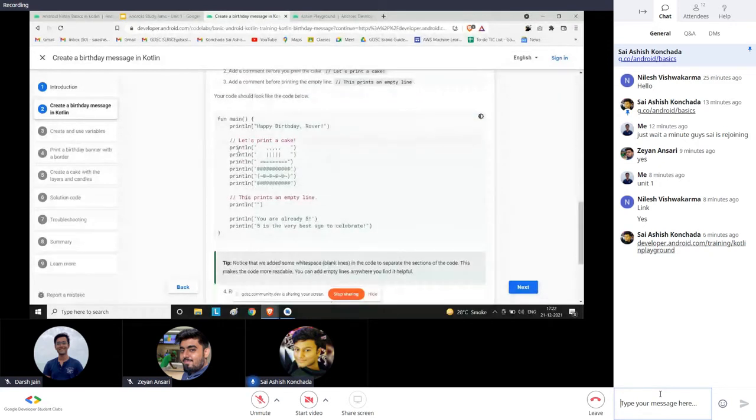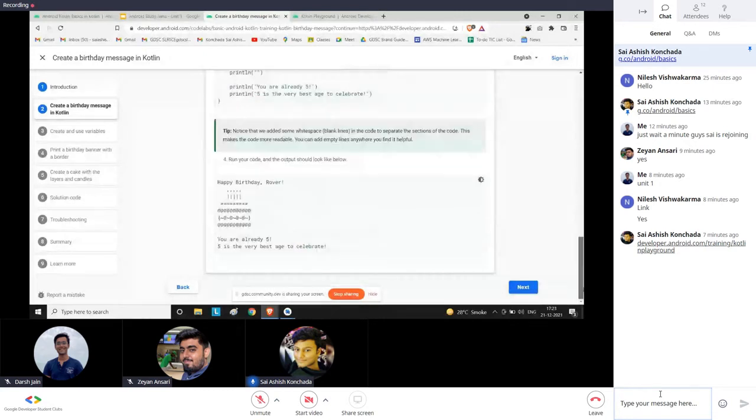So after that, they have added some lines. They have the function main. They have entered happy birthday Rover. Then there's a comment. There's a picture of text. There's an empty line again, and then there are some messages.